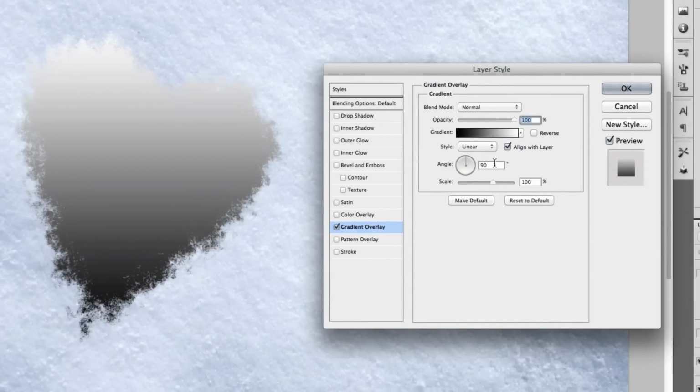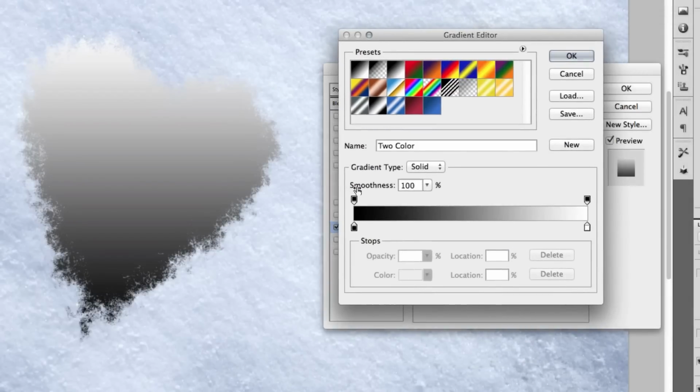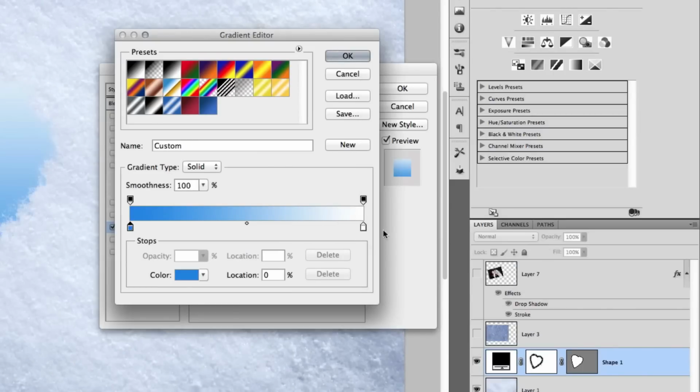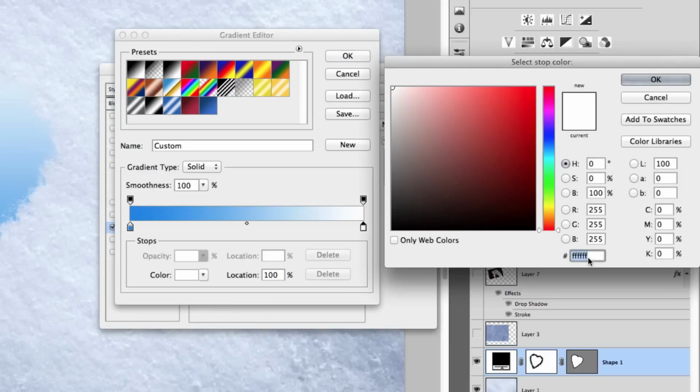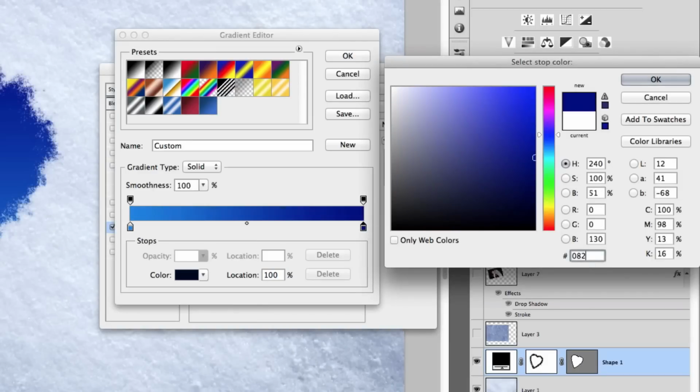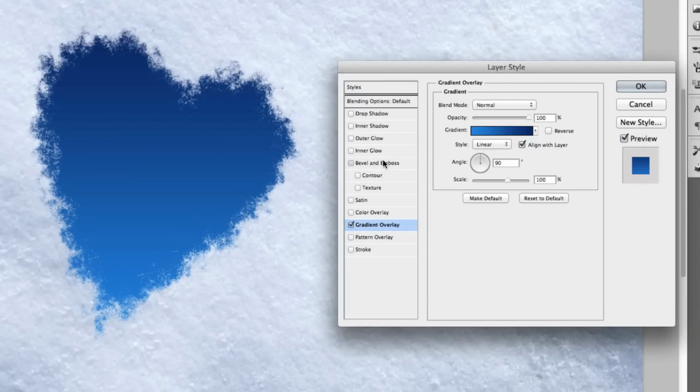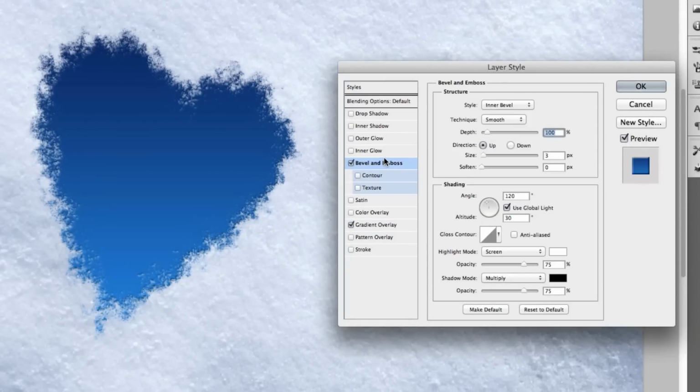Before editing the gradient, set your angle at 90 degrees. As for the gradient's color, the left color will be the lighter of the two. I'm going to use 137FE4 for the value. The right color will be the darker one, 082463. Good. The gradient's complete. Next will be the bevel and emboss. This will give a little bit of an edge to our snow.